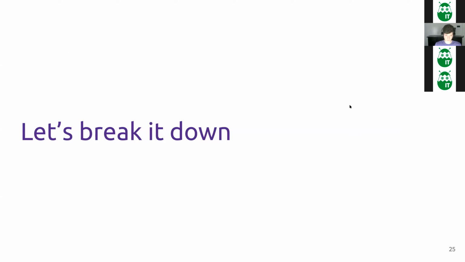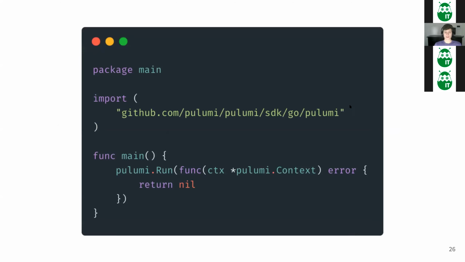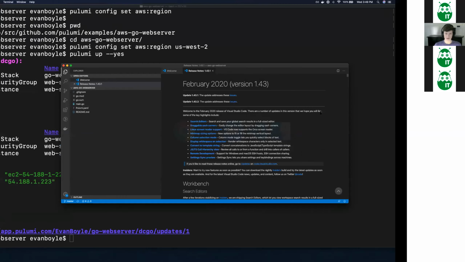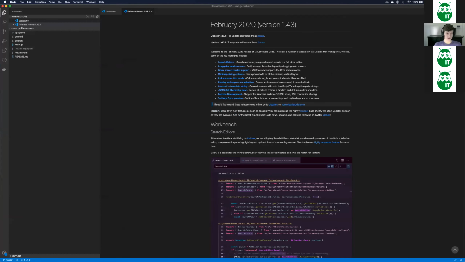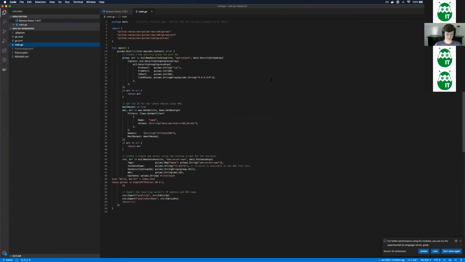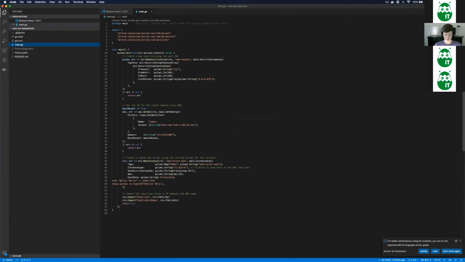So let's break it down. What do we have here? So this is our shell, just to show y'all what the code looks like in its entirety. It's about 50 lines here, but I'm going to break it down piece by piece for you.